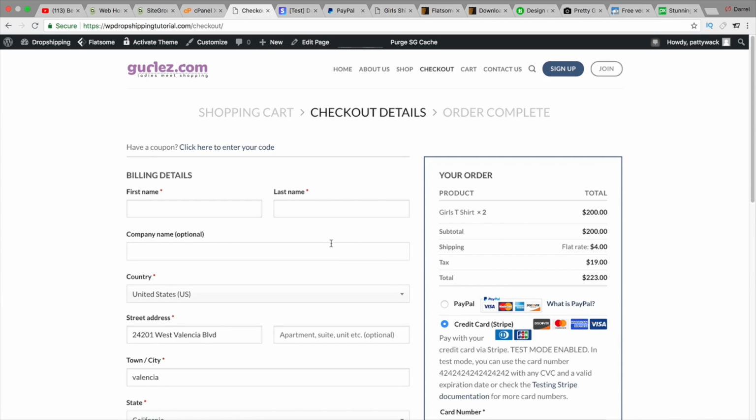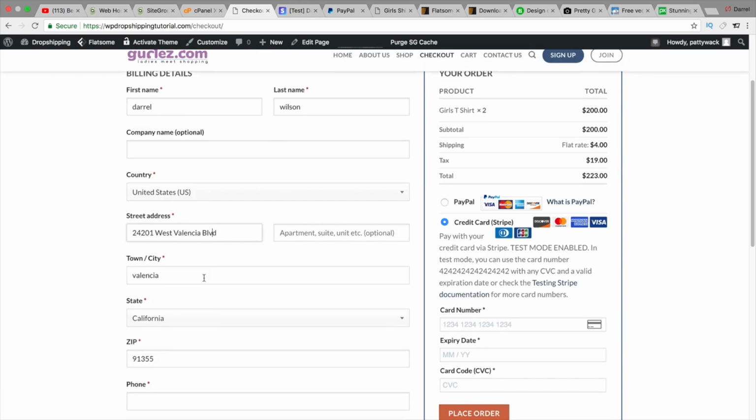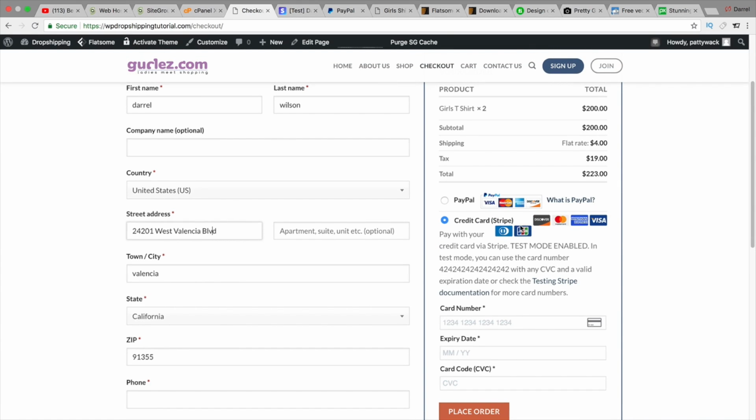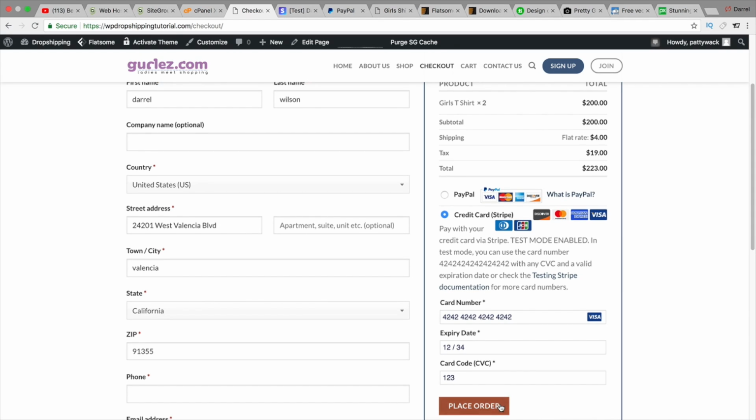And now right here, you can see that we have our billing information. So here I'll just put in my name. And then you're gonna go ahead and put in your address, all this information right here. And this is where we can add in your credit card. So again, this is in test mode. And right here you can see we have 2 shirts and then the shipping price is $4. So right here, I'll put in the credit card number, my bogus credit card number. And then right here, I'll click on place order.